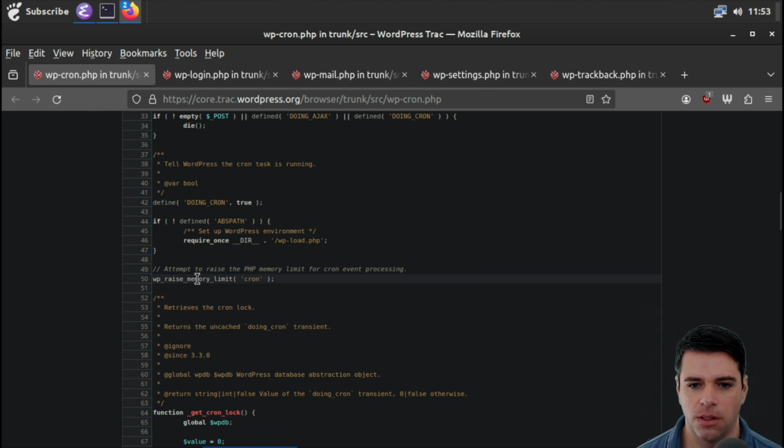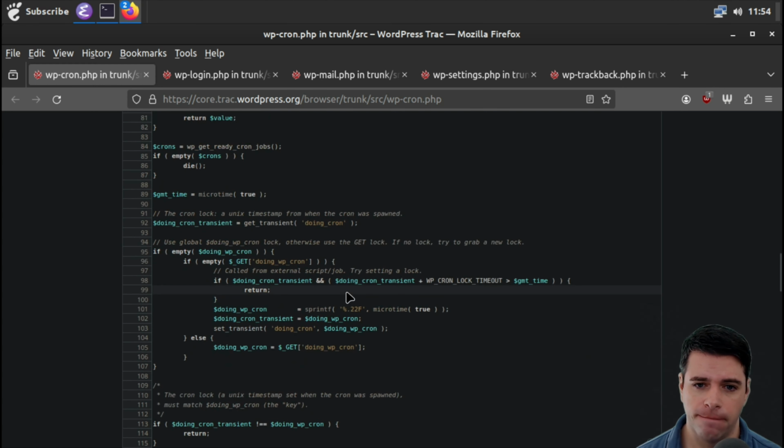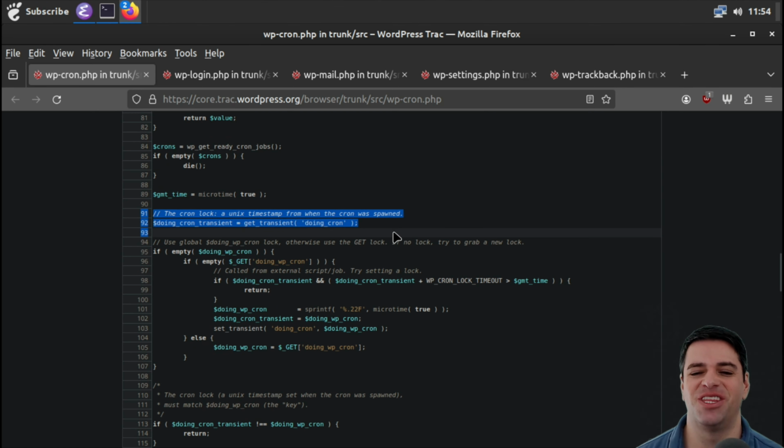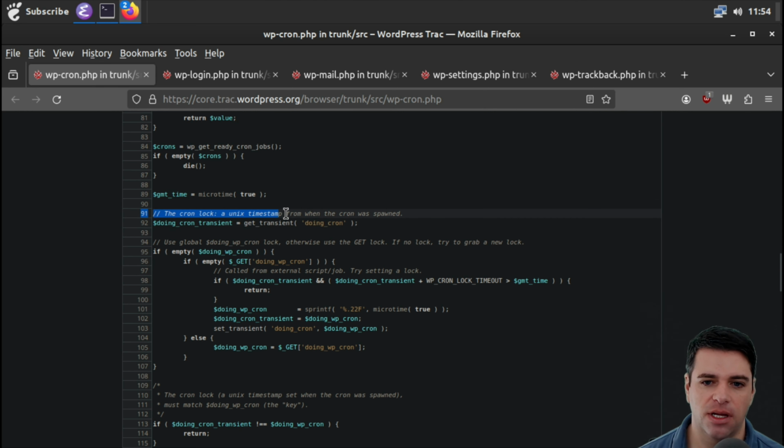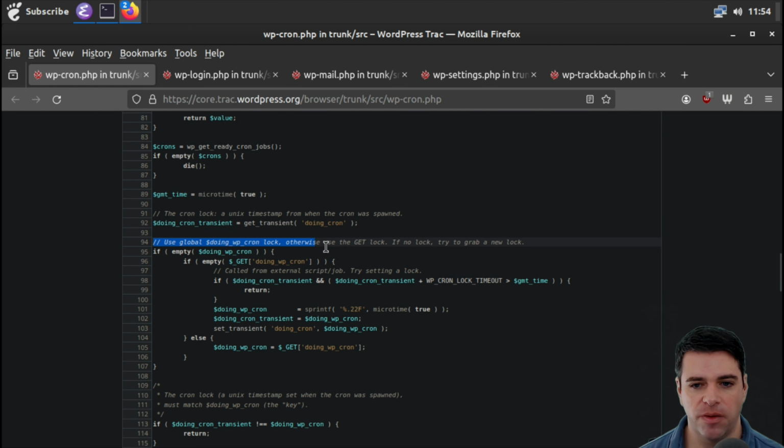But we do things like attempt to raise the PHP memory limit for cron event processing. And then the cron lock is a Unix timestamp when the cron was spawned. Okay, so doing cron transient, we're going to call get transient doing cron. And I guess that has something to do with maybe get transient sets some sort of timestamp or gets the timestamp. And use global doing WP cron lock, otherwise use get lock.